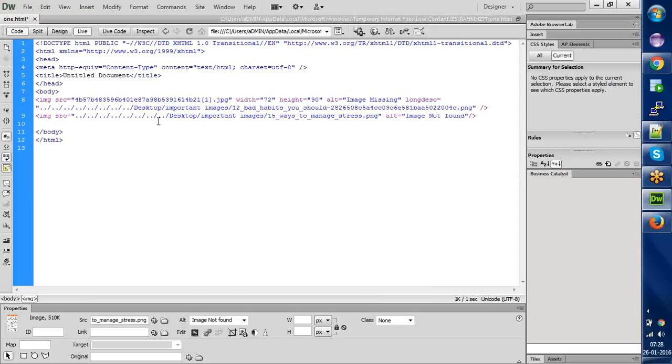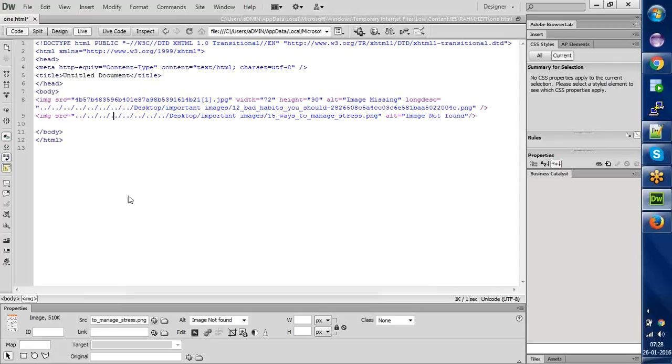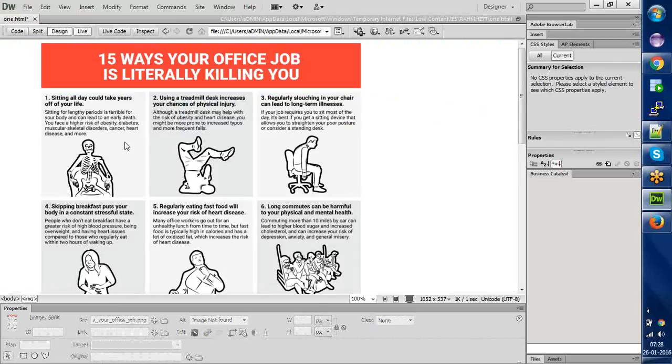So it's pretty handy, you don't have to worry much about it. And if you want to change something, it's not necessary that you have to come down over here and change. You can simply change from the bottom as well, and you can see the design view.